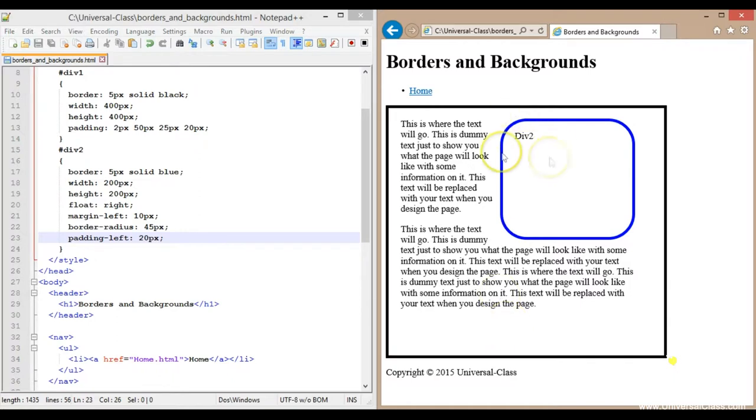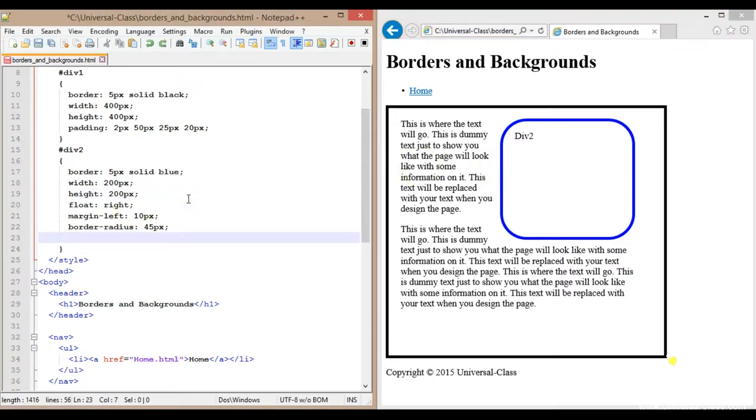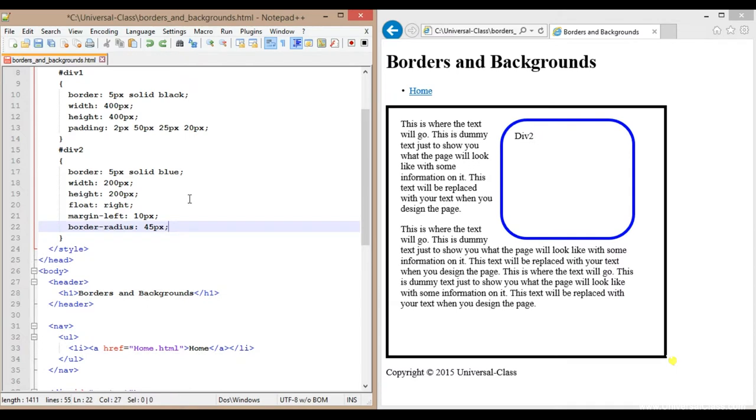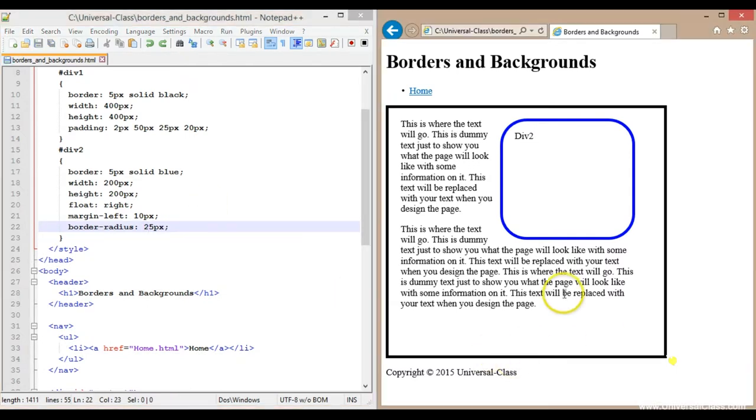And now what that does is shove the outside of the box. Remember, the padding, the container will still be 200 pixels wide. The padding is from the contents to the border. So if you notice, it just shoved this over a little bit more. Okay, so we'll put this back the way that it was. Put it back to 25 pixels.